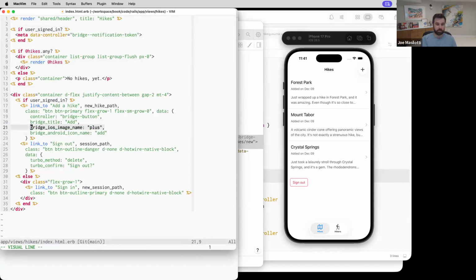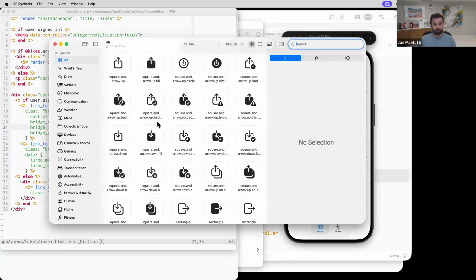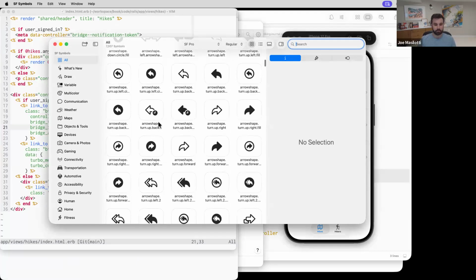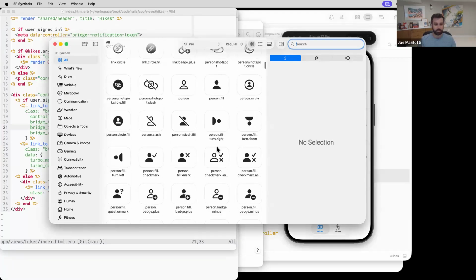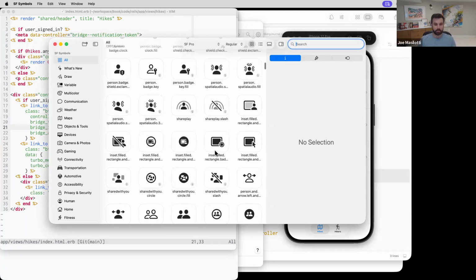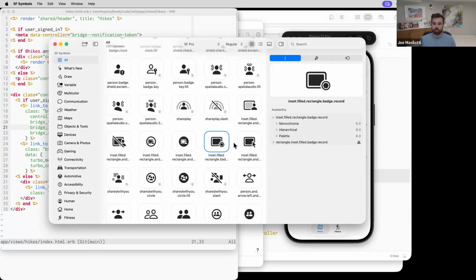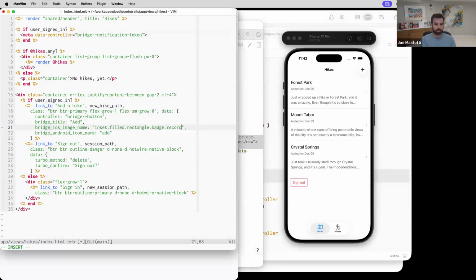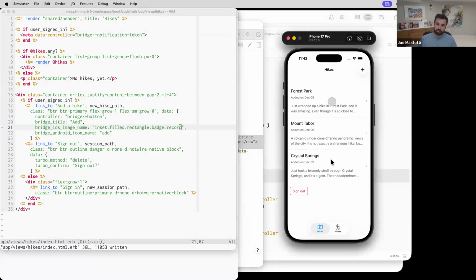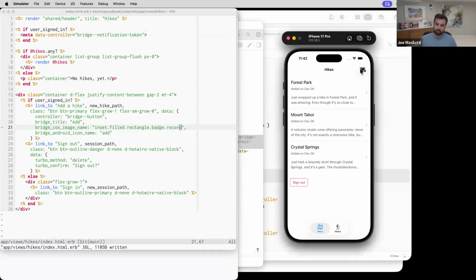So here we have bridge iOS image name is plus. I'm going to open SF Symbols here, which is where these names come from. And we're going to randomly pick, well, not an arrow. Let's see, inset filled rectangle badge record. We're going to copy the name here, and we're going to change it like this. Now, when we pull to refresh this page, that icon is used now in the native app.